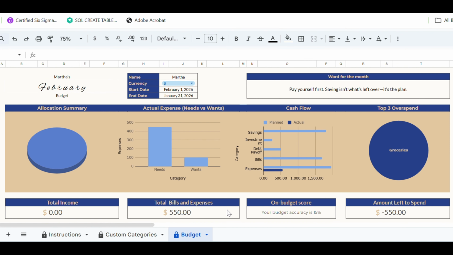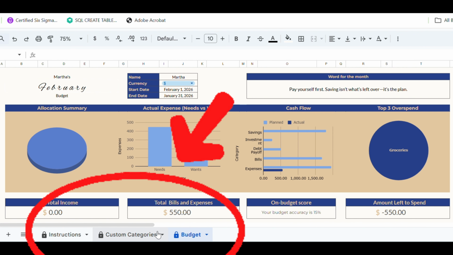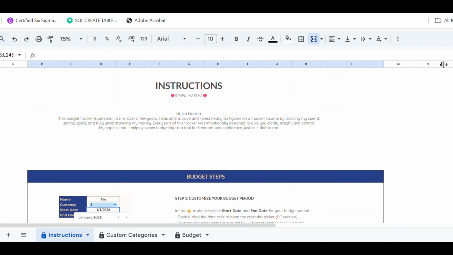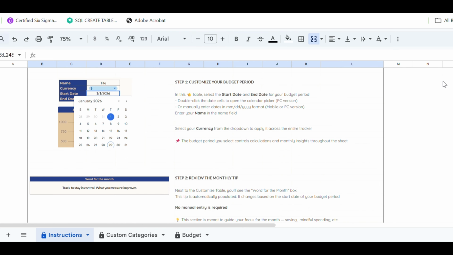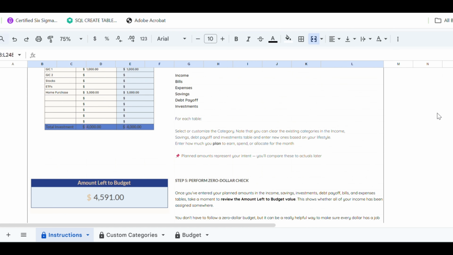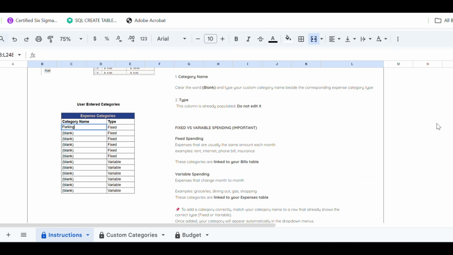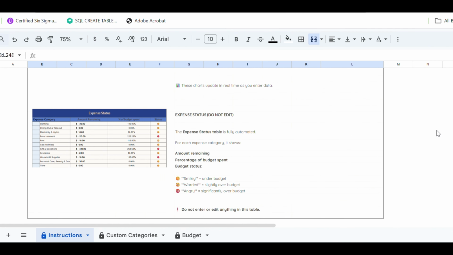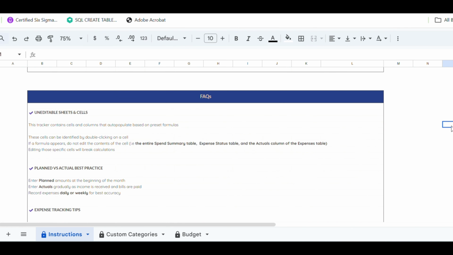Let's get started. When you open the spreadsheet, you'll see 3 tabs. The first tab is your instructions tab. This is divided into 3 sections. The first section gives you a clear step-by-step summary on how to customize and use your budget. Most of what I'll explain in this video is already highlighted here at a high level. The second section explains your charts and graphs, and it's super helpful once you start to review your numbers. And the third section is an FAQ.